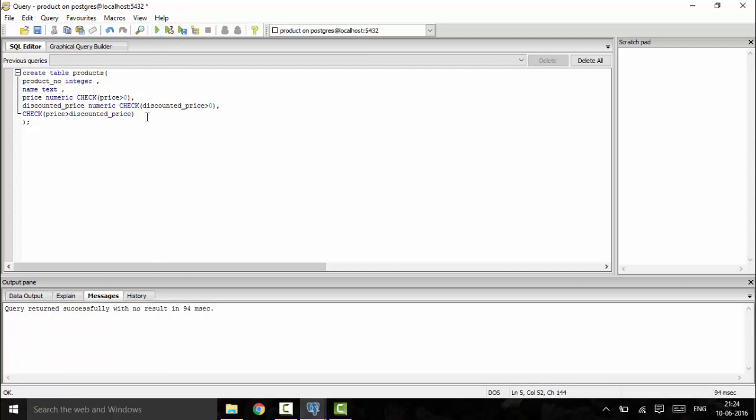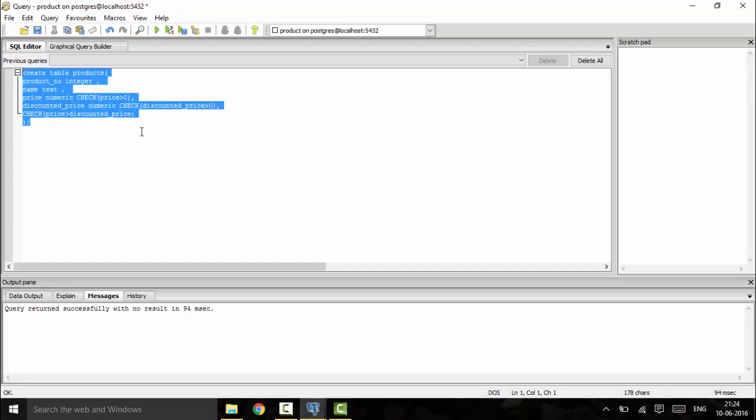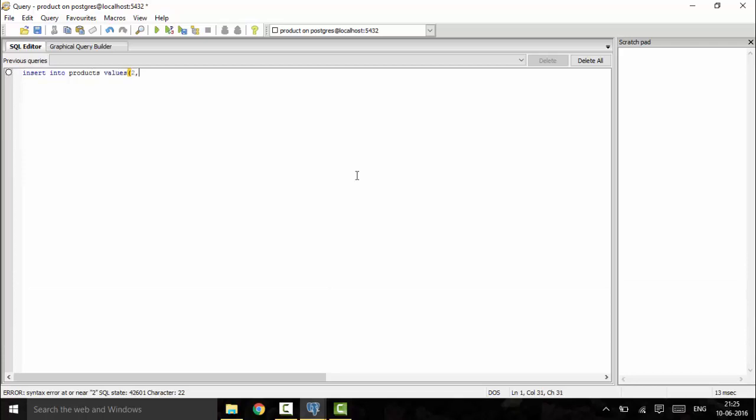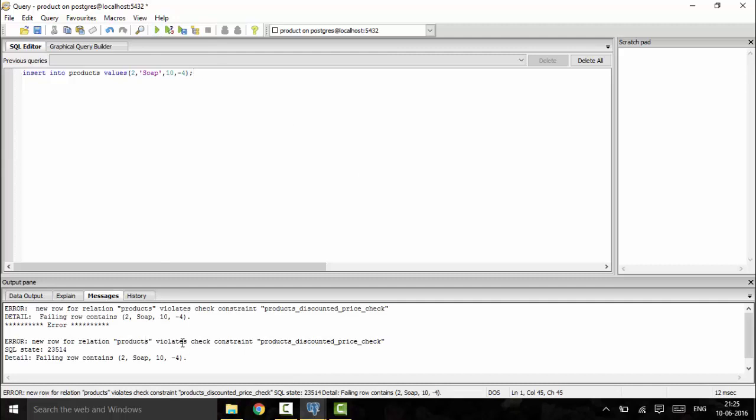Now I will be putting in some data to ensure that this works. Choose insert into products values, 2 for the number, a name, 10 for the price, and -4 for the discounted price. It shows me an error for the minus, and you see it violates the constraint on discounted price.